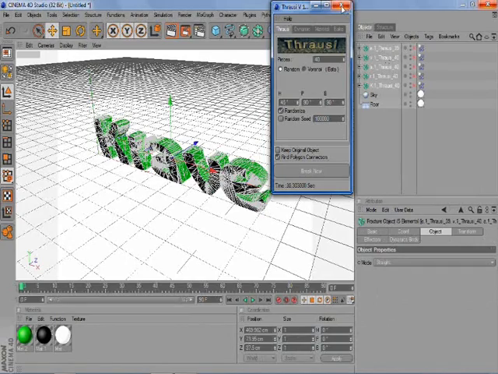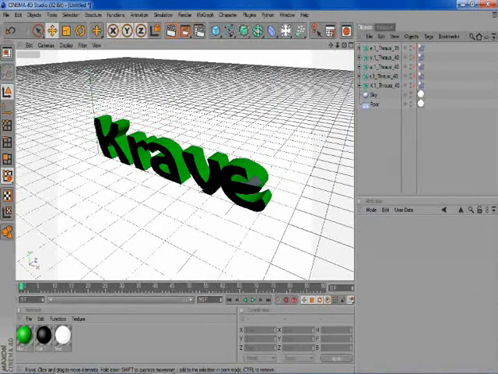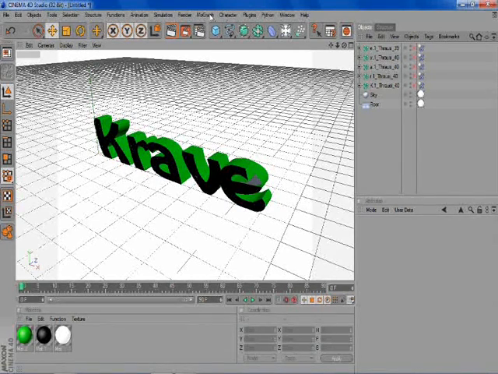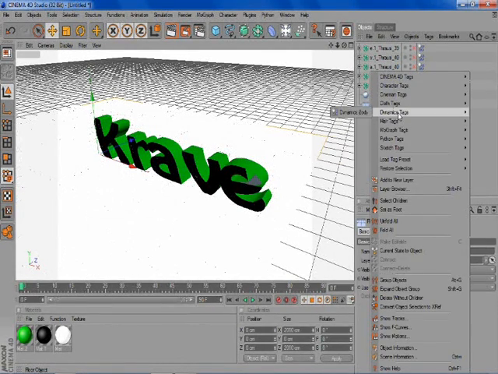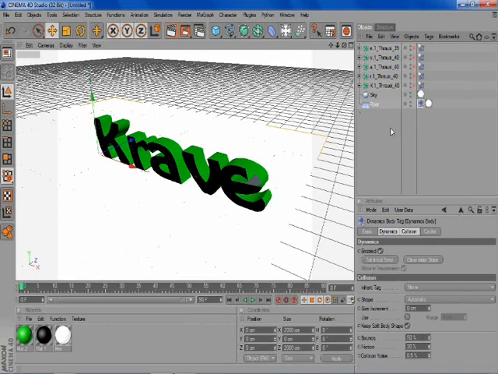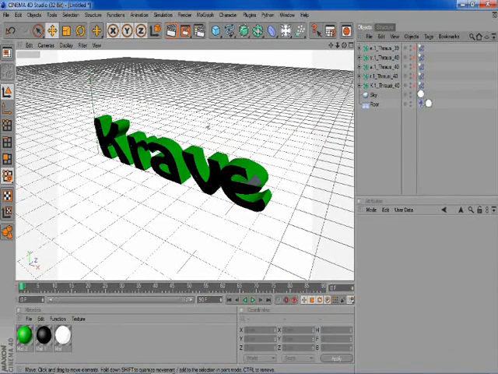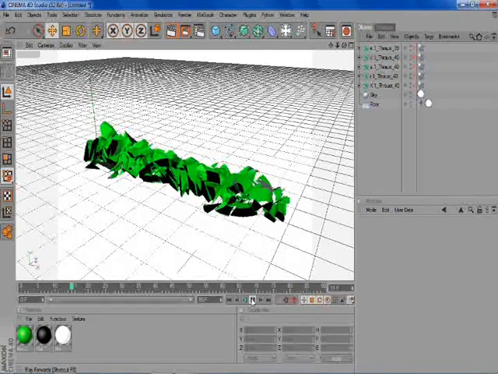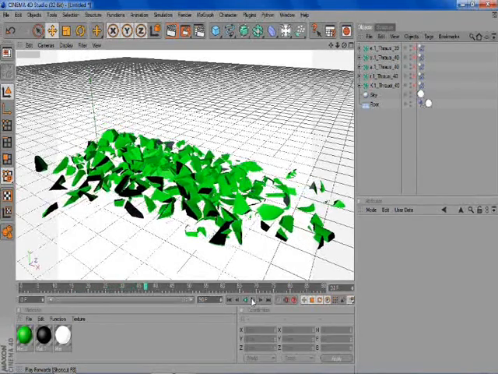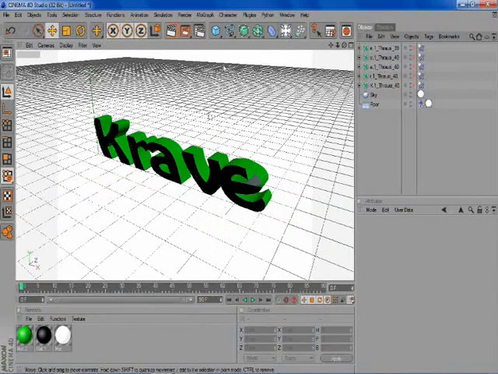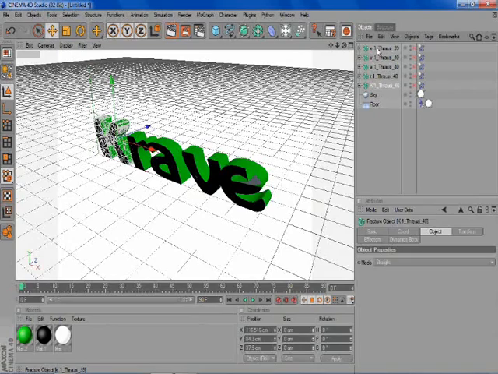So now that that's finished, you can see it's kind of like this. And then, so what we're going to do is we're going to go to floor, and we're going to go dynamics body, and what that does is it gives it that thing that stops it falling through. So if I click play, that's what's going to happen. It's just going to break up like that, but that's not what we want. So I'm going to go to all of the tabs.